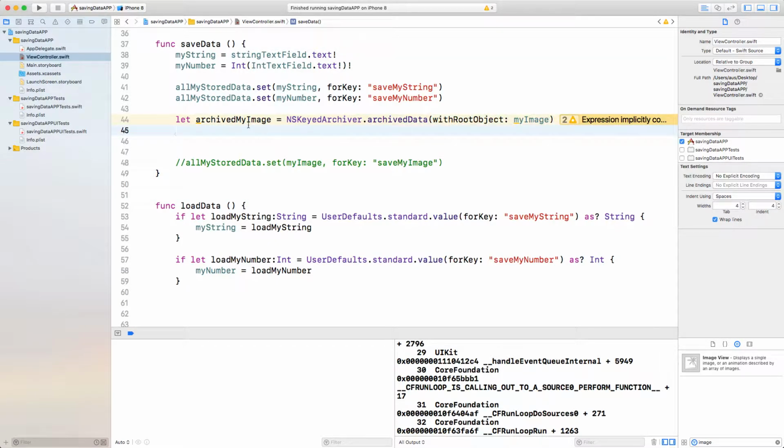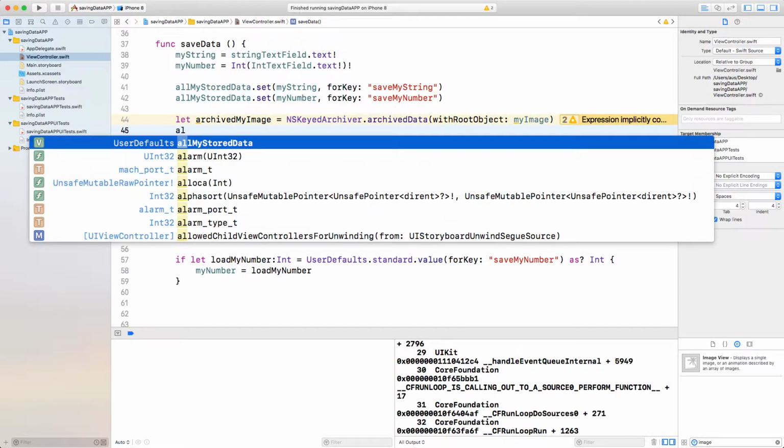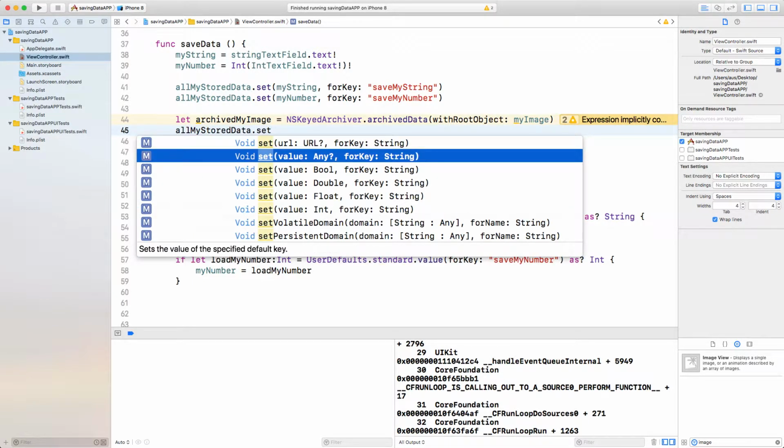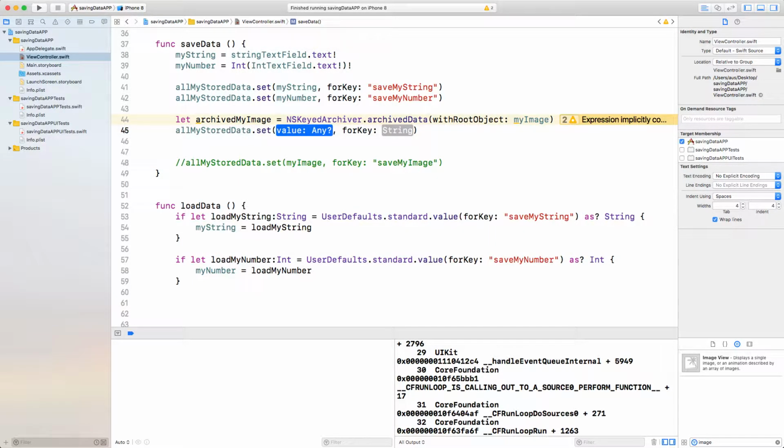Cool. And now we're actually going to store it. We're going to go store data dot set value, and we're going to save this thing right here, because my image was archived and saved in this variable. So we're going to save archive my image, and for the string, save my image. And that's pretty much it. We're done saving. So it's a 2-line step as opposed to a 1-line step. Okay, that's all you need to know for that.